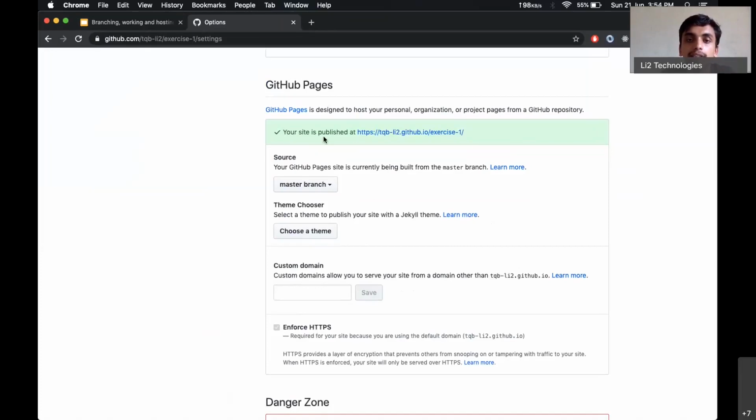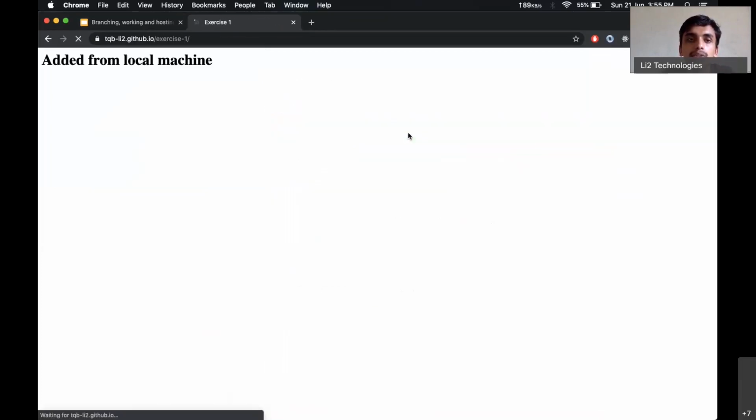So it's saying your site is published at this particular site. So if I visit it, you can see that the line is here, and even the title is exercise one, correct? So this is actually hosted. You can visit this particular URL, and you will see the changes, correct?